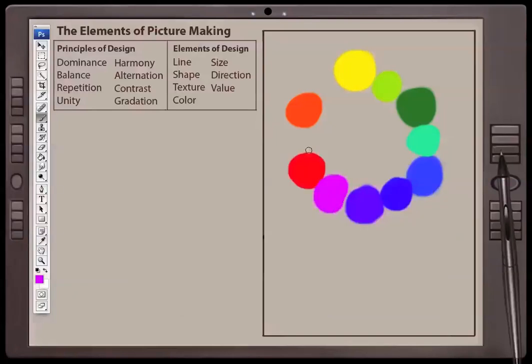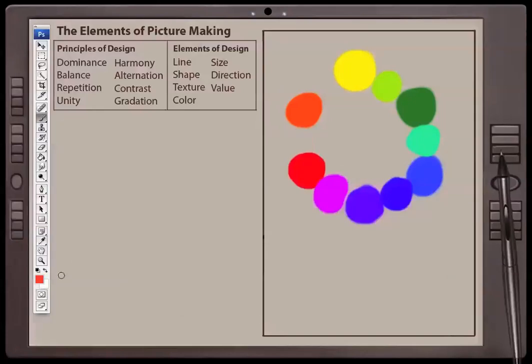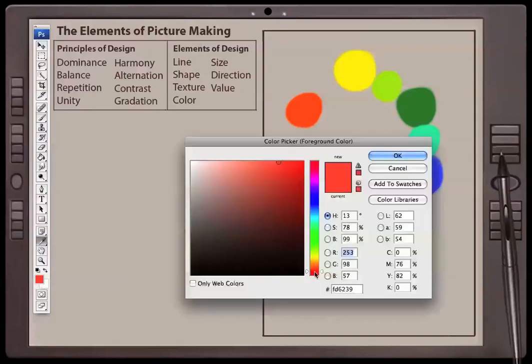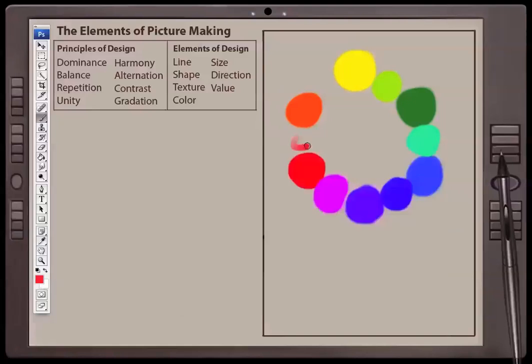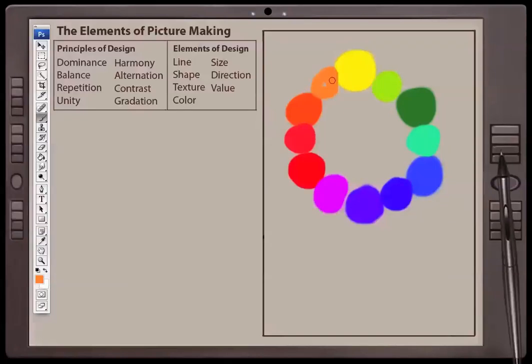Then mixing the primary red with the secondary orange gives me red-orange. Too much orange there. I need to add more red. Like that. And then when I mix the secondary orange with the primary yellow, I get yellow-orange. Now I have a total of 12 colors for this color wheel.